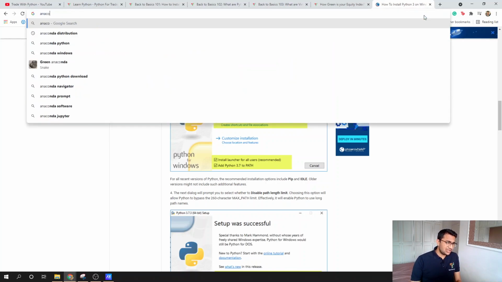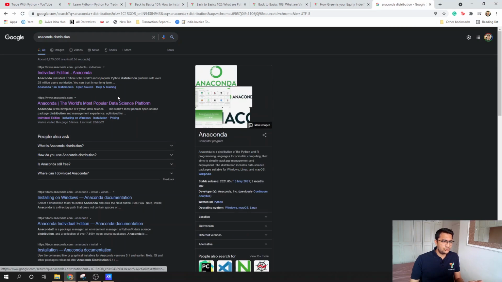So there's something called the Anaconda distribution, not the Anaconda snake, but Anaconda distribution, which is a distribution of Python and R programming languages for scientific computing that aims to simplify package management and deployment. And this is available on all platforms: Windows, Linux, and Mac OS. So we'll just go to Anaconda individual edition.